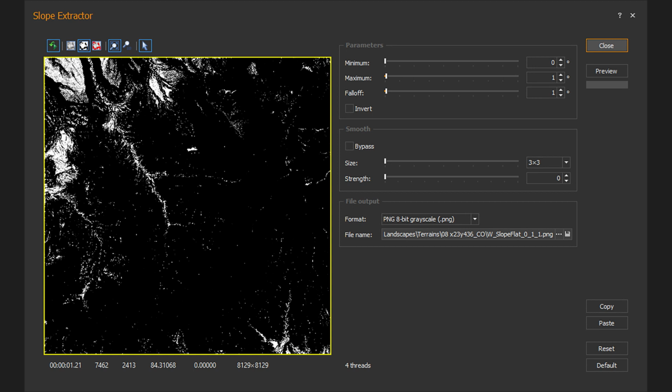So let's create the flat slopes weight map. On the TerreSculptor Professional Extractor menu, choose the slope mask device. We want flat slopes, so leave the minimum degrees at 0, set the maximum degrees to 1, and a falloff of 1. Then save this weight map mask as W slope flat 011 in 8-bit grayscale PNG format.